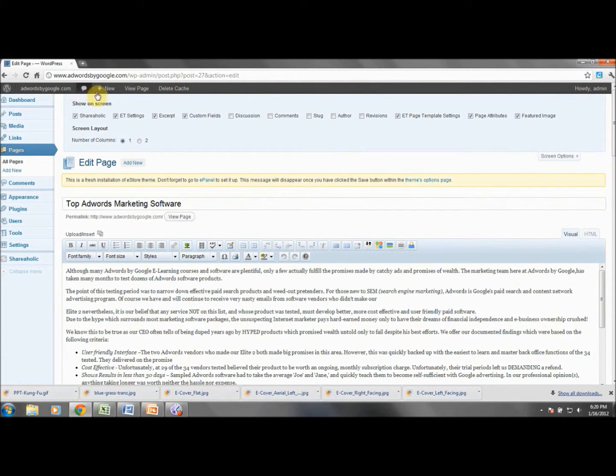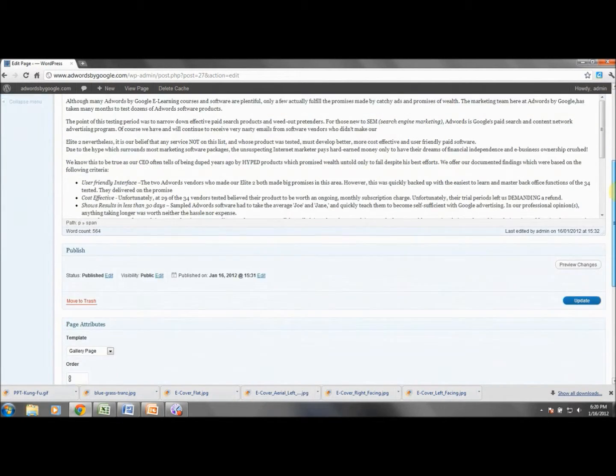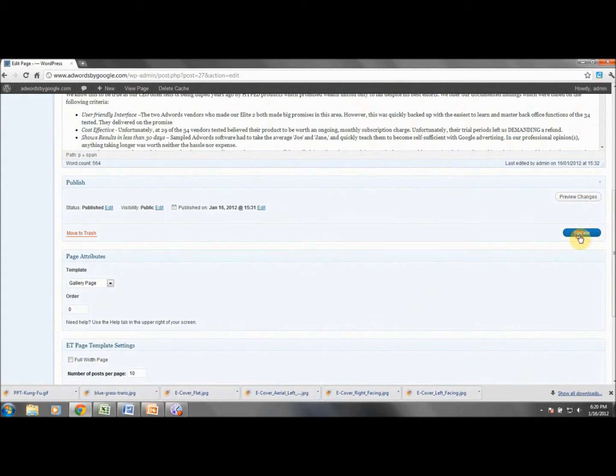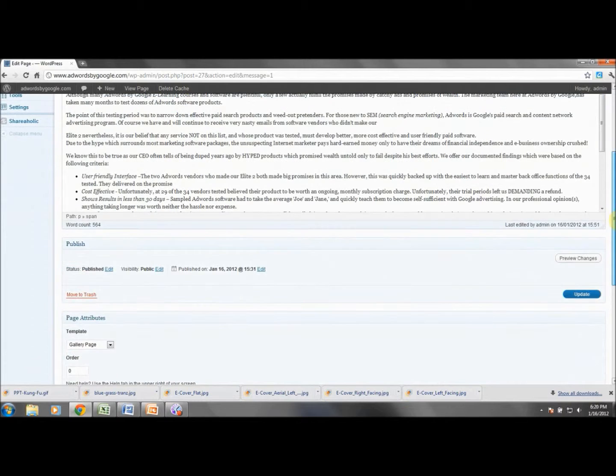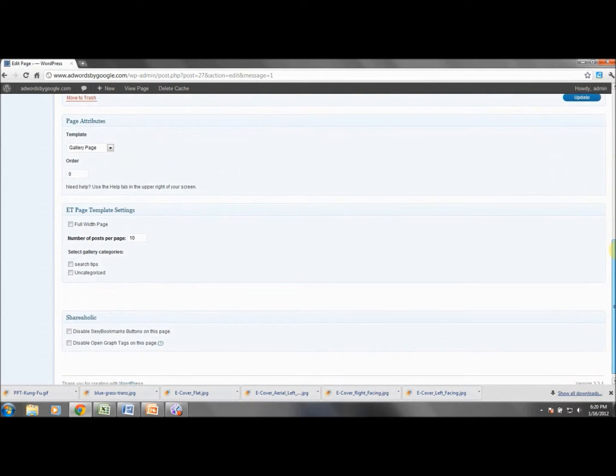So show on screen for this particular page, we don't need that. We don't need that. We don't need that. ET page templates, we'll take that. We don't need featured images either. So we'll save that before. We'll just update that right now. Remember, when you make changes, once you're published, go ahead and hit update. Now, when you're still working on the draft, go ahead and hit draft. So we assigned it to a gallery page.